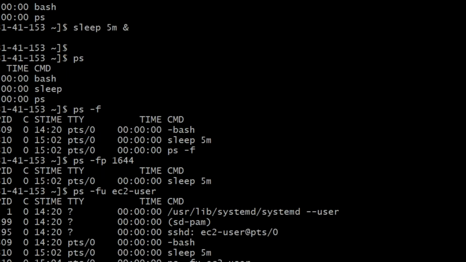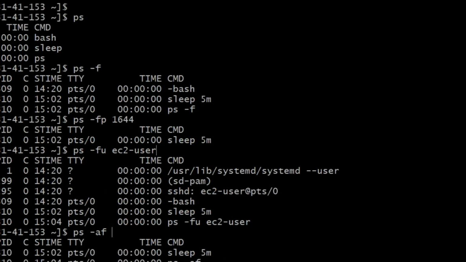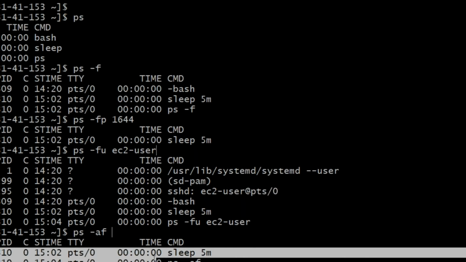And if you want to check for all users, instead of giving the user and then the user ID, you can provide -a for all users. So there is currently only one user logged in. That is the reason only one user is coming.